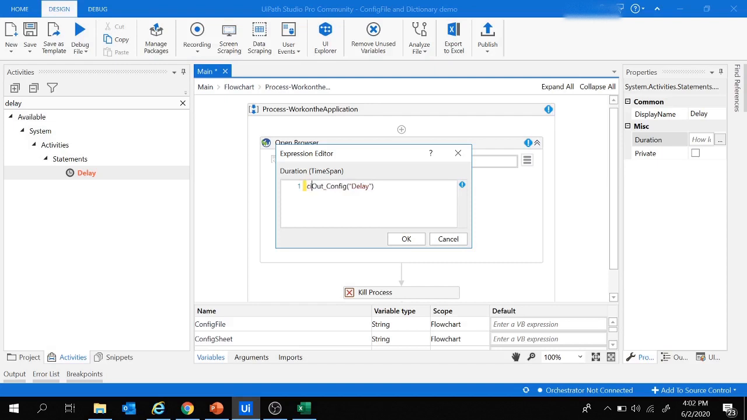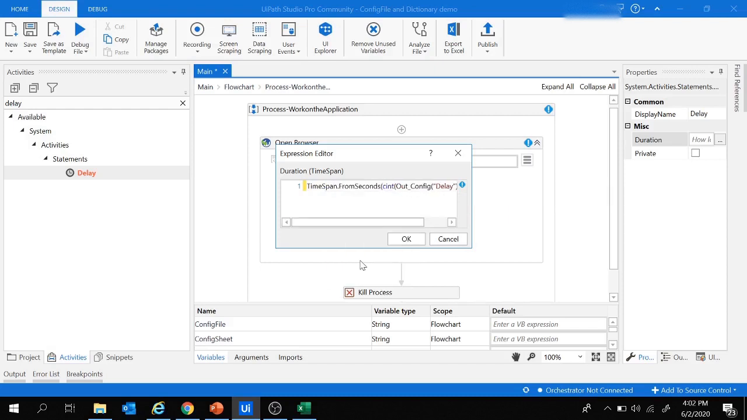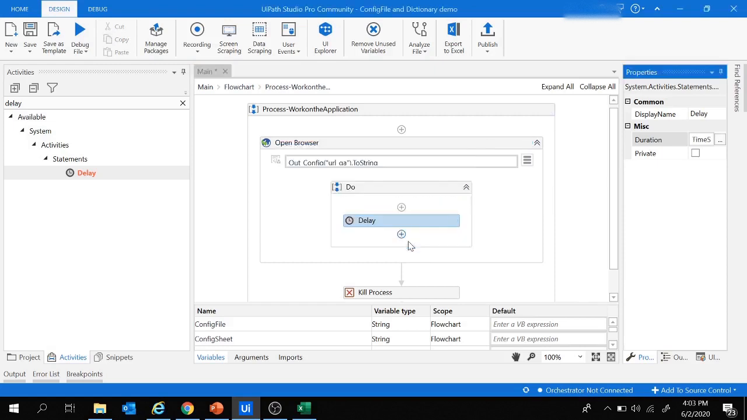So I am going to write the function cint and put this inside this. And since this duration takes the value as time span, so I'm going to write over here time span dot from seconds and put this entire value inside the brackets. So all done. My duration looks like this. It is very helpful to provide the delay values from the config file to the UiPath project. Let's click on OK. We are done with the delay activity.